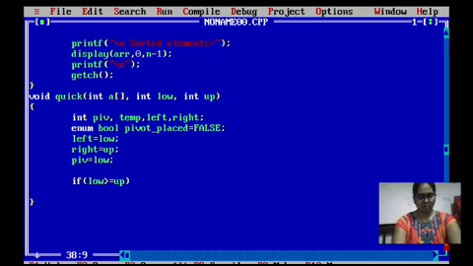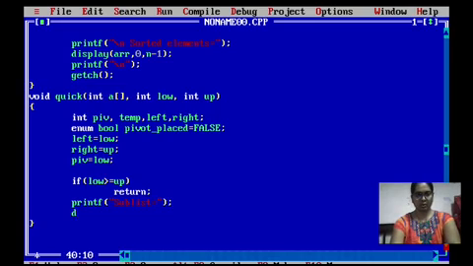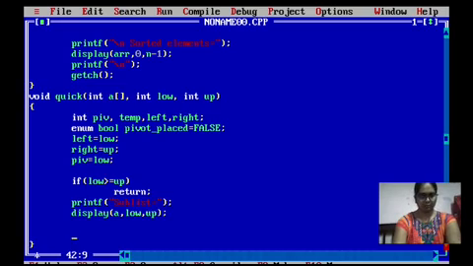With this I need to return. Again I am going to printf the sublist, semicolon. Now again I will give a call to the display function over here. So display with this a comma low comma up and the semicolon.